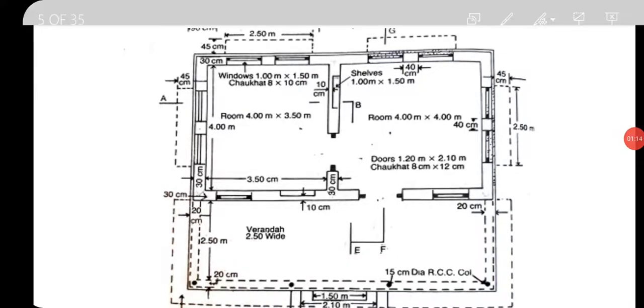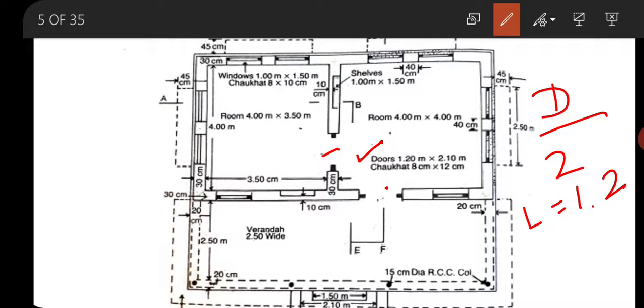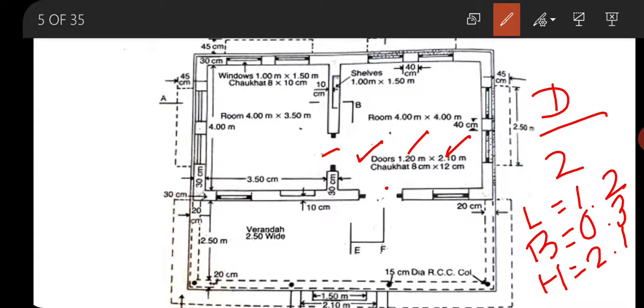You can see here, this is the door opening, which is 1.2 by 2.1 meter. There are two numbers of door. So the number will be 2. Then the length of the deduction will be 1.2, that is the length of the door opening. Breadth will be 0.3 meter, that is the width of the brickwork in superstructure. And height or depth is equal to 2.1, that is the height of the door opening.